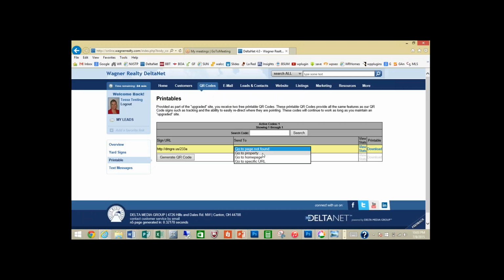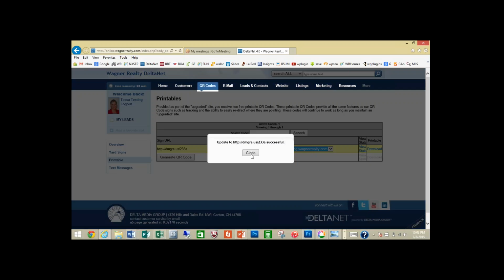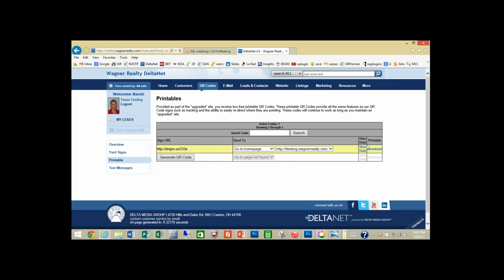You can scan to a property, a specific listing, or the home page of your website, or a specific URL, which is any place on the internet, any URL address. For today, we're going to choose Go to Home Page, and that opens another drop-down menu adjacent to it that says Select a Home Page Domain. You're going to choose yourname.wagnerrealty.com. Then click the Close button, and then to the right you'll see Download.